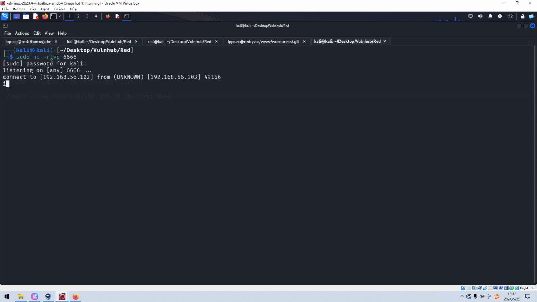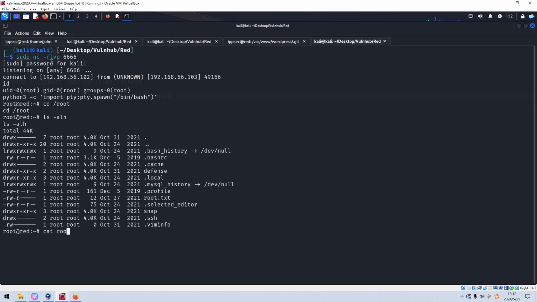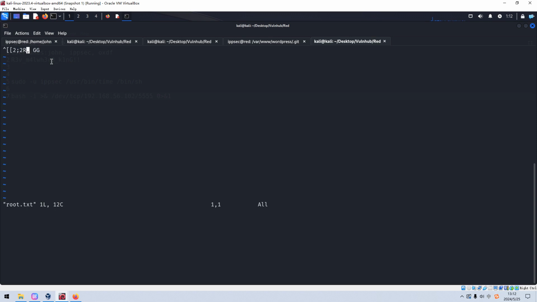Yeah, as you can see, we got the connection, and we can spawn the bash session. And then we can navigate to the root directory. We can cat out the root flag. Of course, we have the problem with cat, so we can use another one.